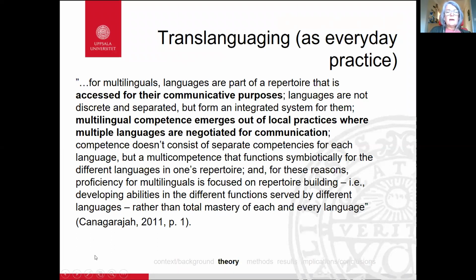He goes on to write, at the bottom, that proficiency for multilinguals is focused on repertoire building, developing abilities in the different functions served by different languages, rather than total mastery of each and every language. So here we see that the emphasis is not on developing some kind of imaginary balanced bilingualism, where students have perfect competencies in all the languages they speak, but rather they have strategic competencies in the languages that they speak.